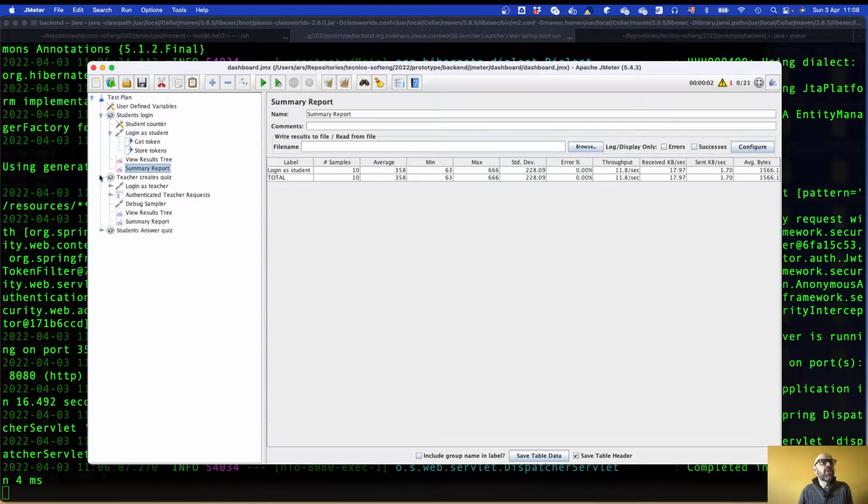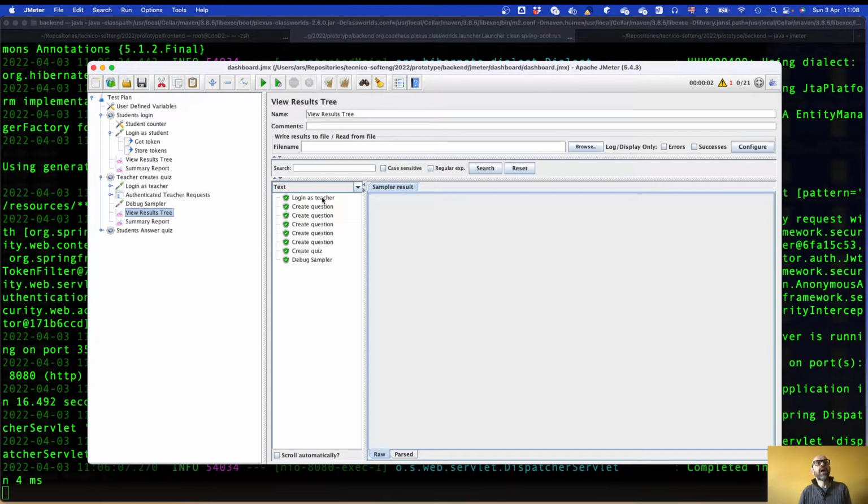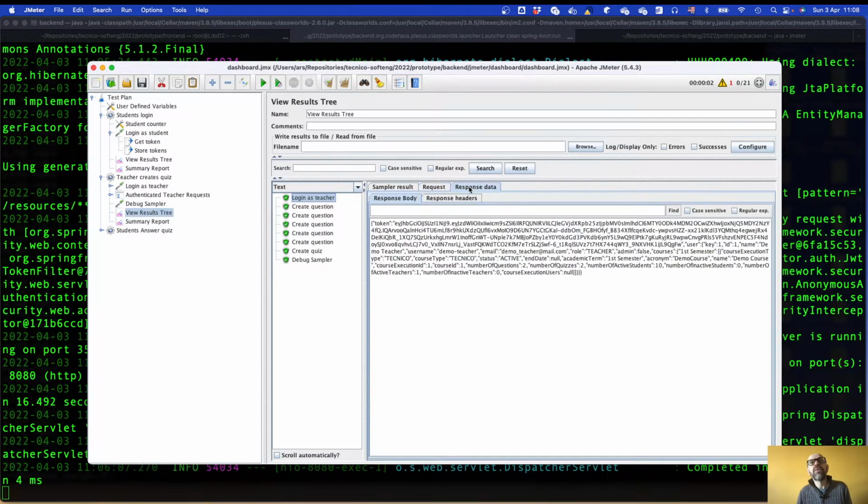Now let's move to this one, and here you see that it was the teacher. The teacher does the login and then creates questions and creates the quiz. So he creates 5 questions, creates a quiz, and then we have the debug sampler. Let's observe each one of them. When he does the login, it is pretty similar to when the student does the login. So you have the header and the response data.